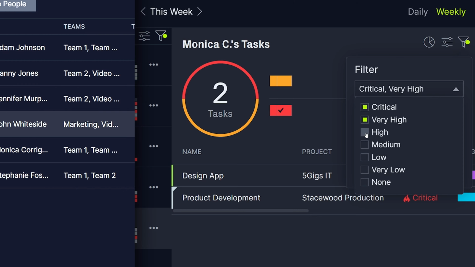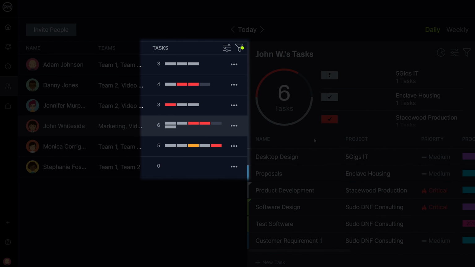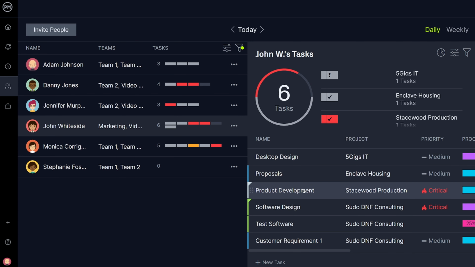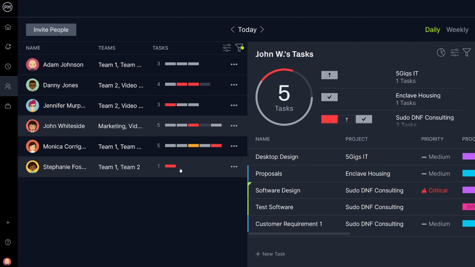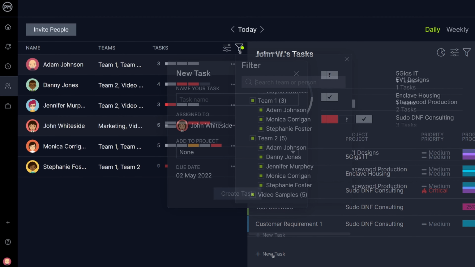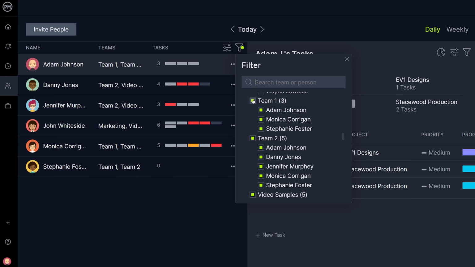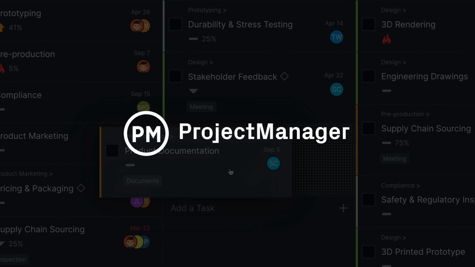The visual nature of the team page helps you know quickly if certain team members have too many tasks on their plate or too little. If you need to reassign tasks, just click on a task and drag and drop it to another team member. If you need to create new tasks, this can be done by clicking the New Task button. Using the team view, you can make sure your entire team stays focused, efficient, and delivers amazing results.